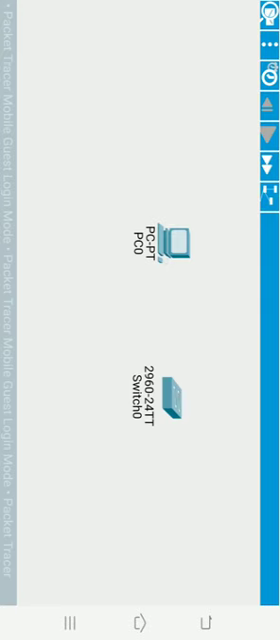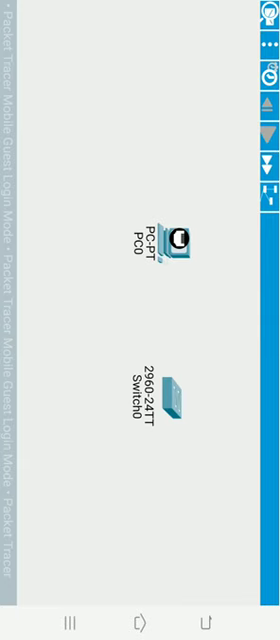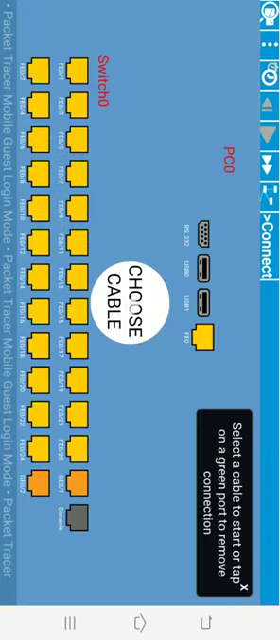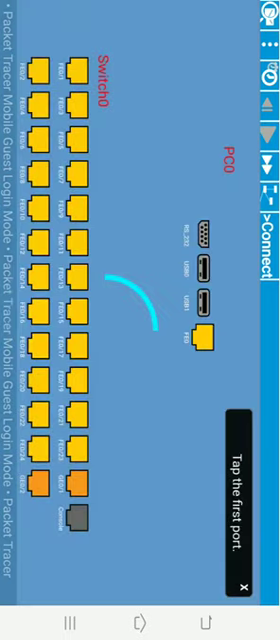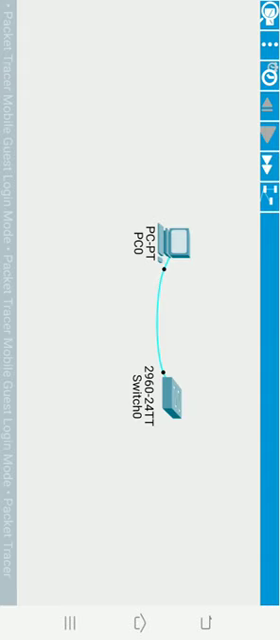Okay. Now we have to make the connection between these two devices, the PC and the switch of 2960. For that, click on the PC. Now we have to tap any other device or cluster to make the connection. Now I am connecting the PC to the switch of 2960, so I have to tap on the switch 2960. Now I have to choose the cable to connect the PC and the switch. Okay. To save these changes, I have to click on this tab. Now the changes are done and the connections are also done.